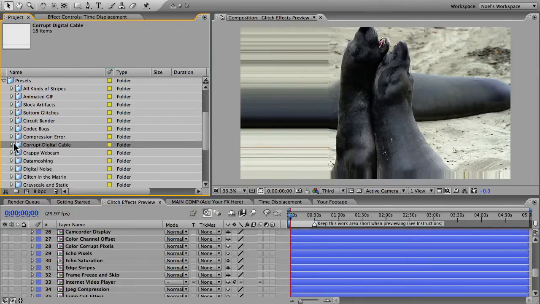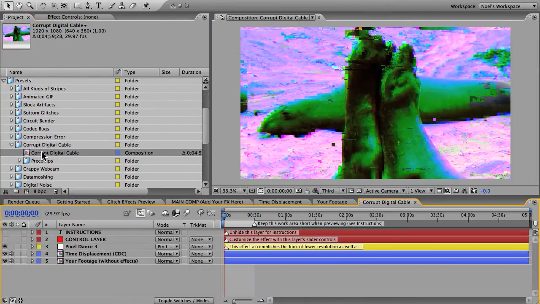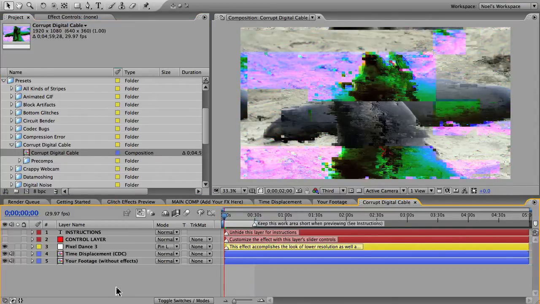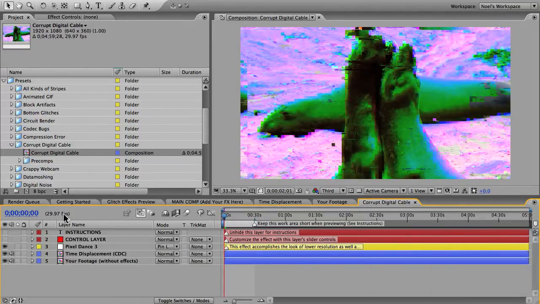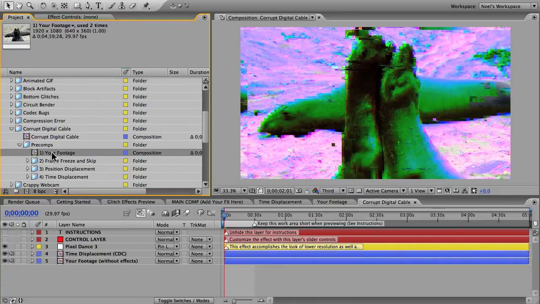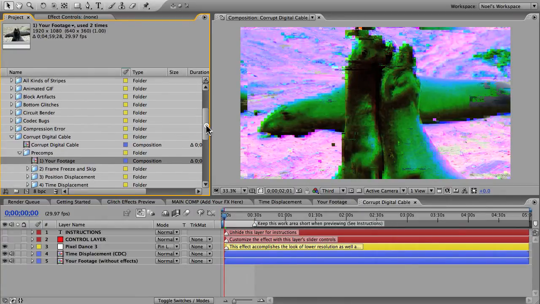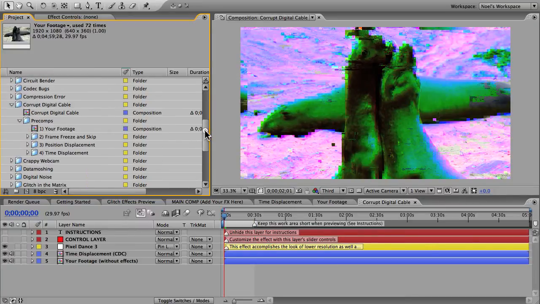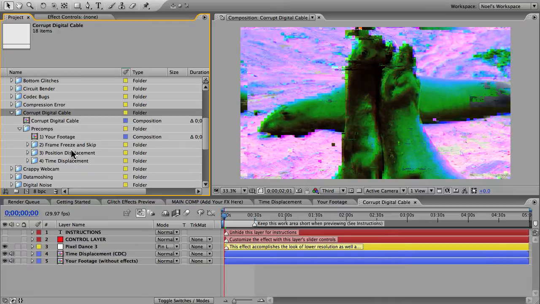So let's open one. I'll open Corrupt Digital Cable. And this is your main comp for the preset. And again, we have this pre-comps folder, and inside you can see there are 4 levels of pre-comps in this preset. The first is just a Your Footage comp, but it should have your footage from this comp in there by default. And then you have 3 folders, and these are the pre-comp effects that I used to build this preset. And these are all nested compositions like I showed you.